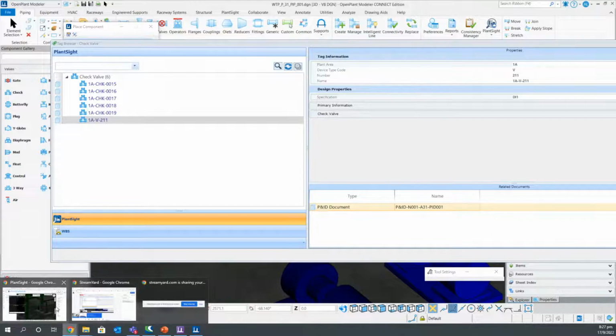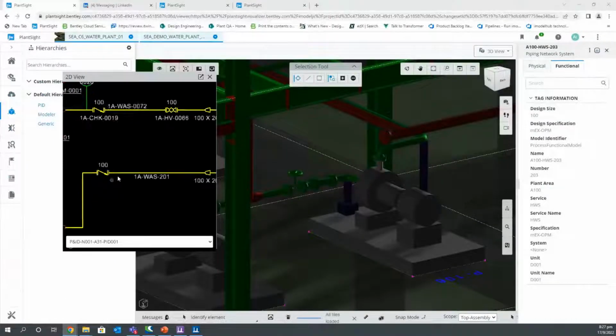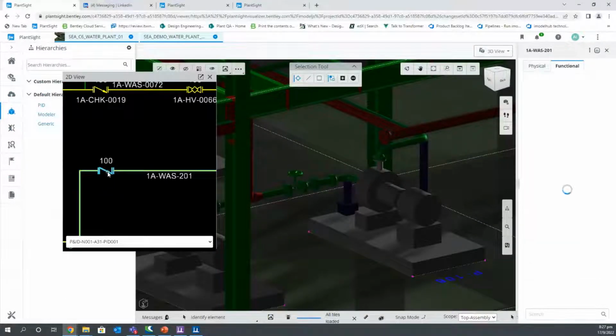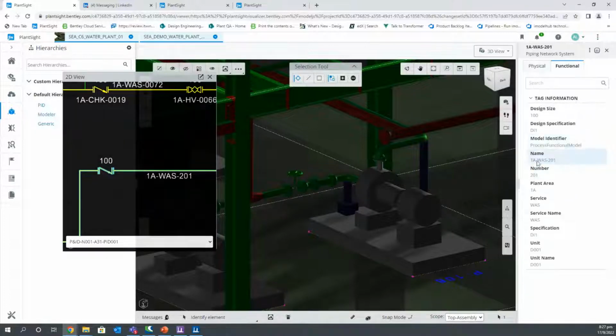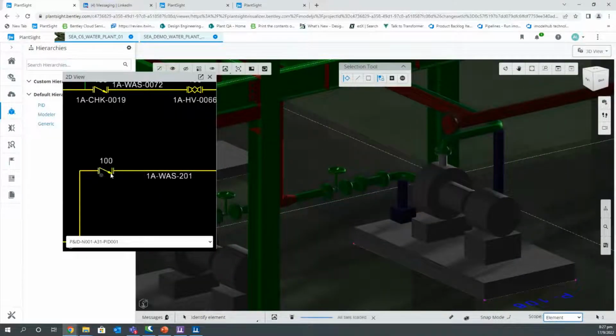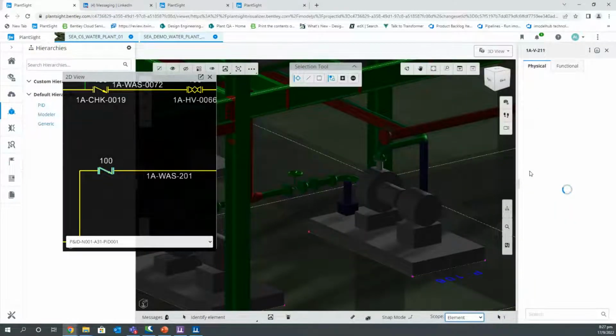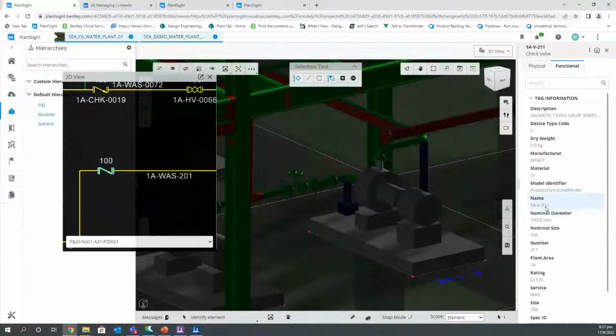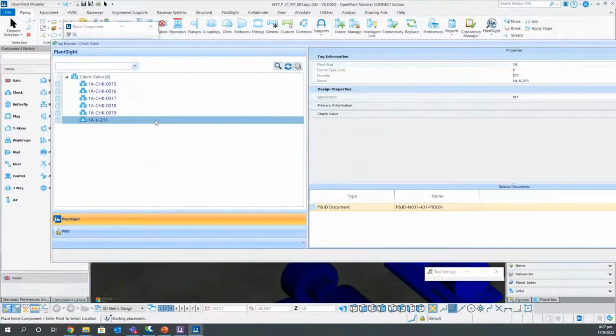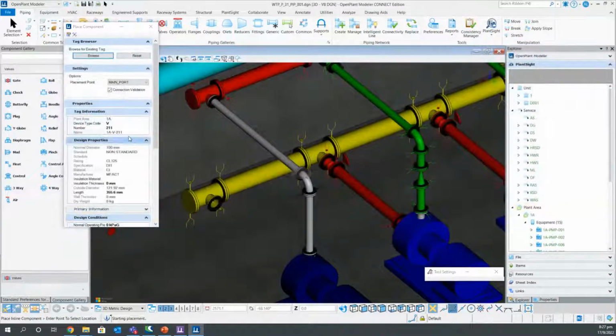We can go to our visualizer and check the tag there and see if it's correct. Okay, so it gives me the tag. Hold on, I will select the element, and there you go. It gives me the functional information. Okay, so it's a V211 from the PNID, and let's verify it by clicking OK. It's V211, then just pick it right there.